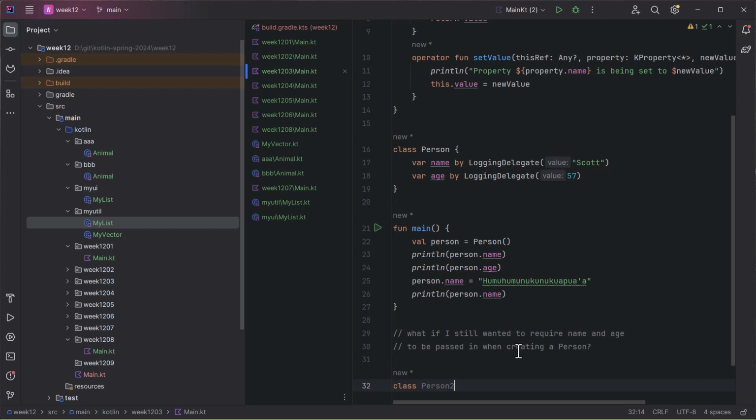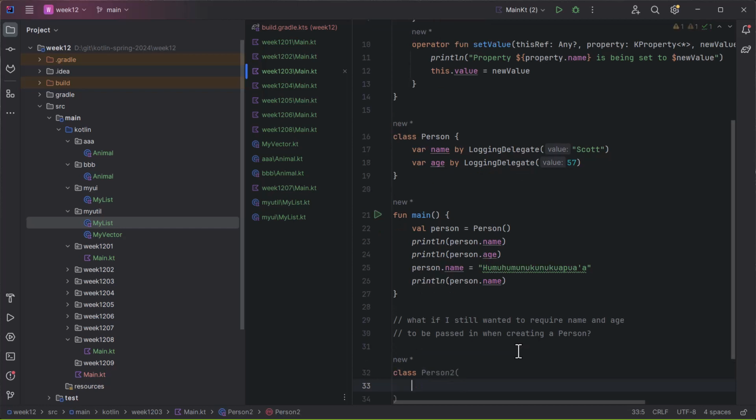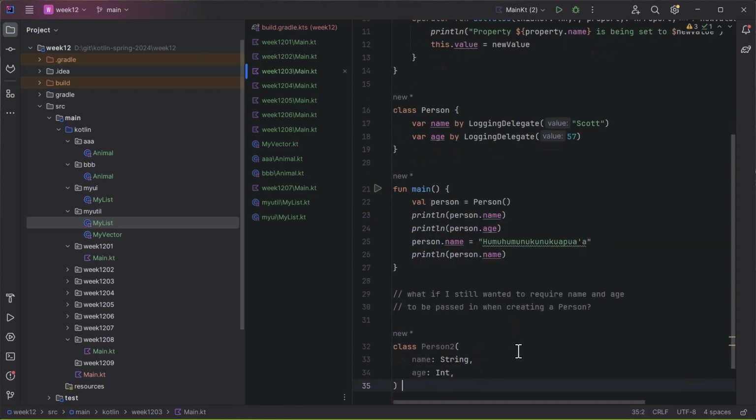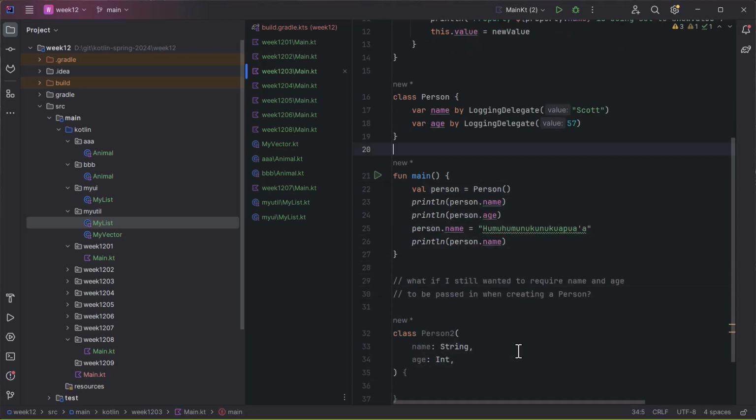I can use an init block. And so what I'll do here, basically an init block is just the body of a constructor. So I can come in here and say, let me pass in name and age. I'm still going to define these guys exactly the same way.